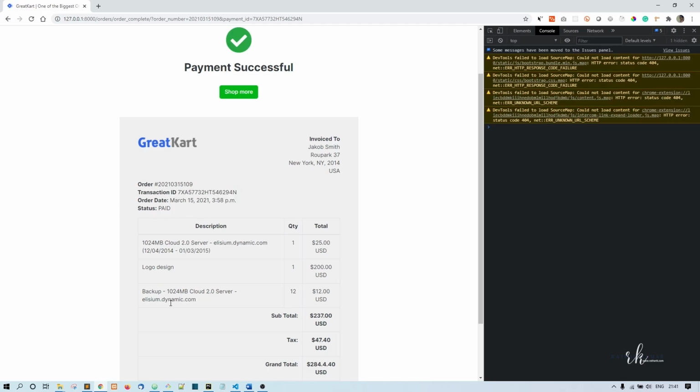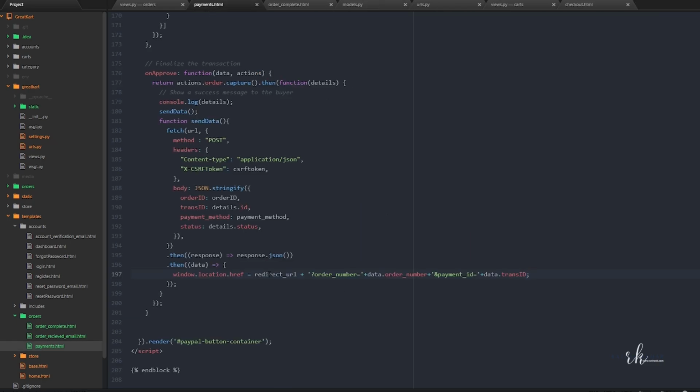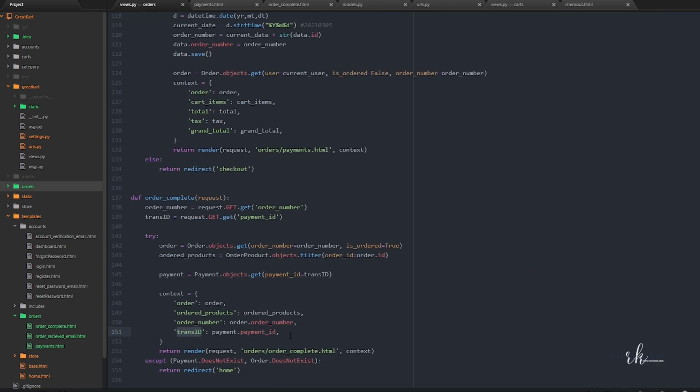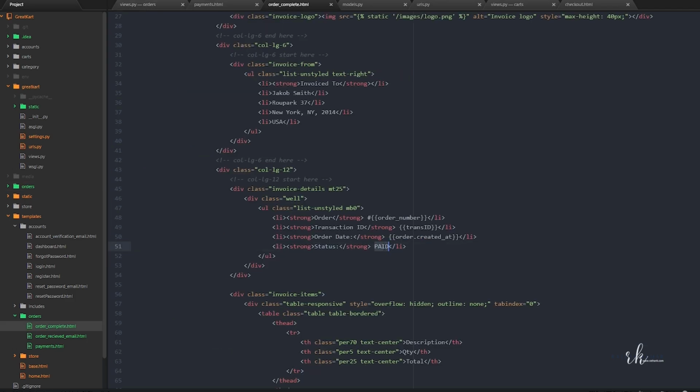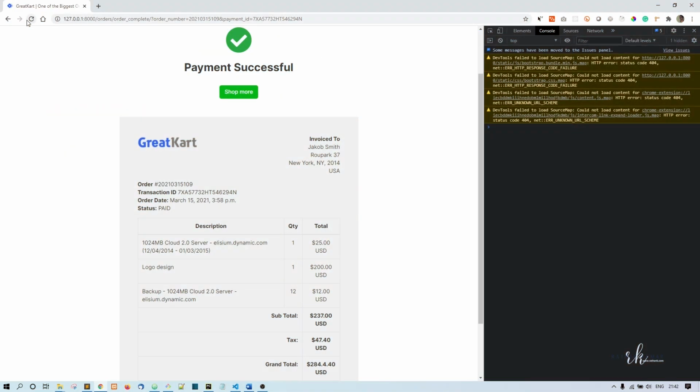Alright, now this status. So let's see if we are passing this payment. Alright, we will pass the payment. Okay, payment colon payment. This here we can pass print payment dot status. So this should work. Alright, completed. Okay, so now invoice 2. So this is the billing address of the user.